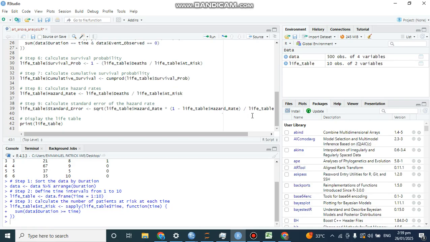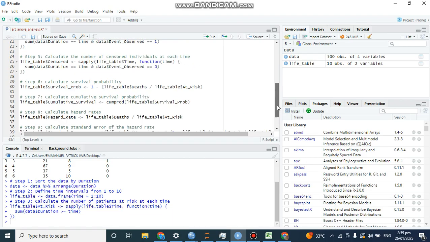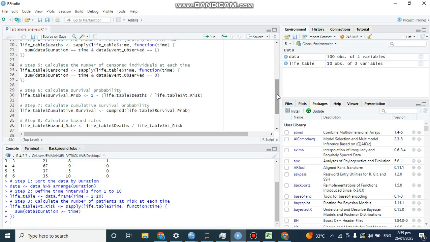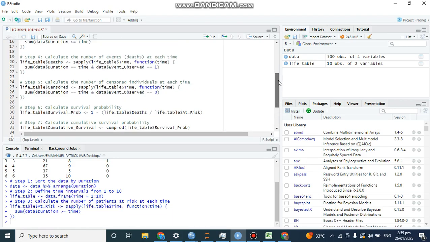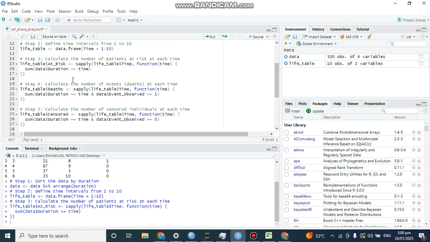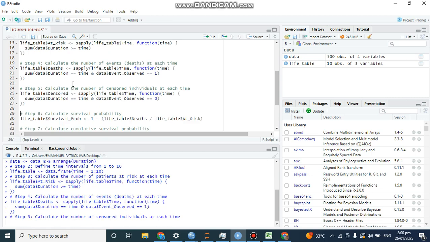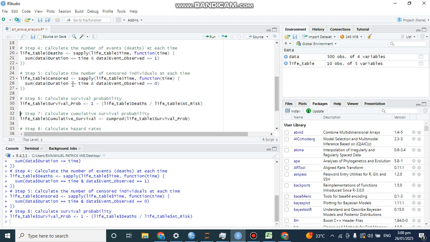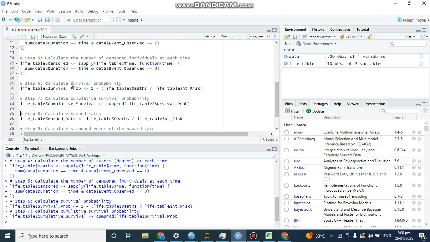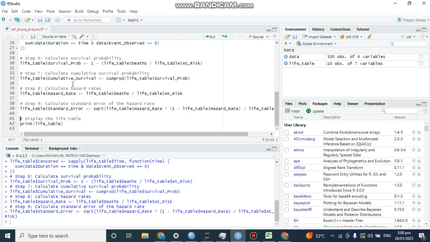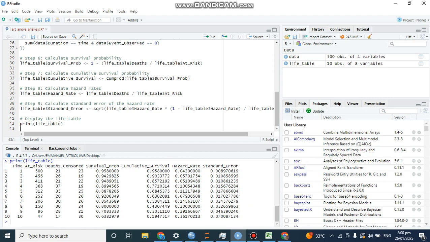Now let us go back and Control Enter all these codes so that we can finally get our table. We stopped at step 3, so let's begin from step 4. We Control Enter this, Control Enter step 5, Control Enter step 6, Control Enter step 7, Control Enter step 8, Control Enter step 9. So here we're going to print our life table. Let's print it and see what we have.